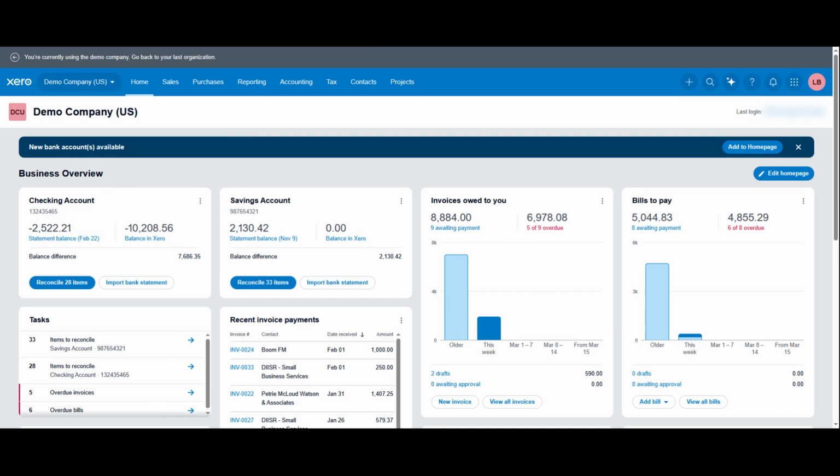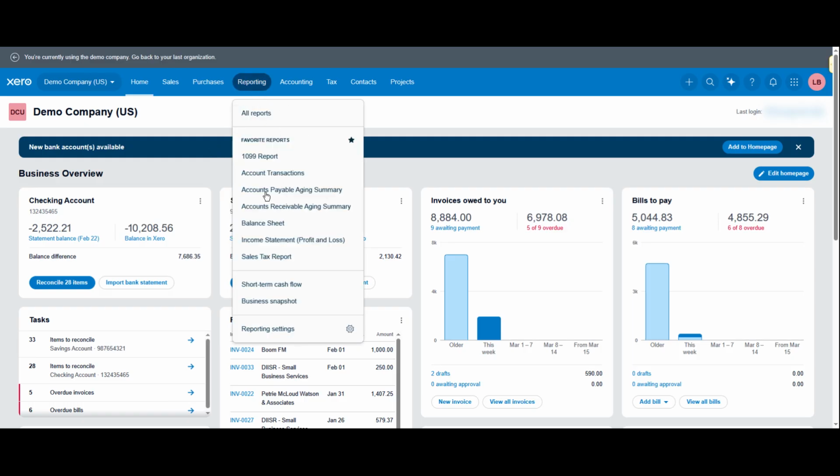Now, let's get started. First, log into your Xero account. Once you're inside your dashboard, look at the top navigation bar. You'll see several menu options across the top of the screen. Click on the Reporting menu. This is where all of your financial reports live inside Xero.